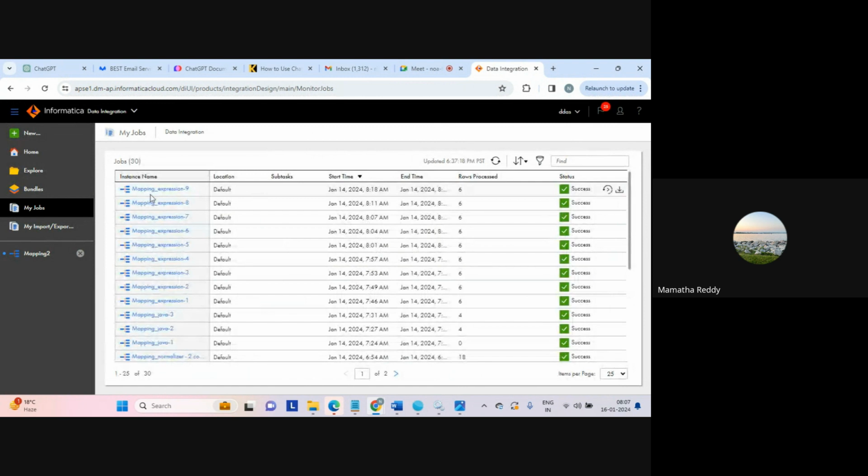Is there an option to download from on-prem to cloud? Like import and export? Yes, that is very much possible, provided you have access to the cloud.